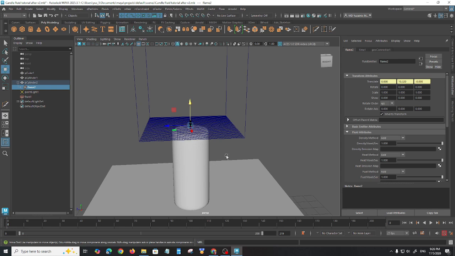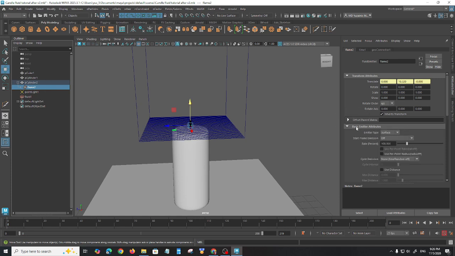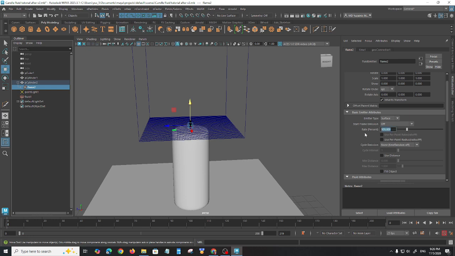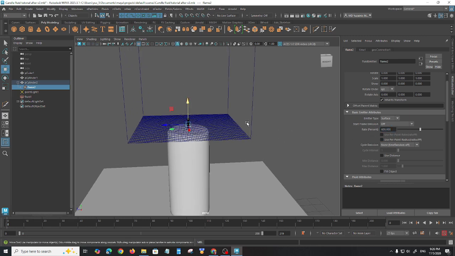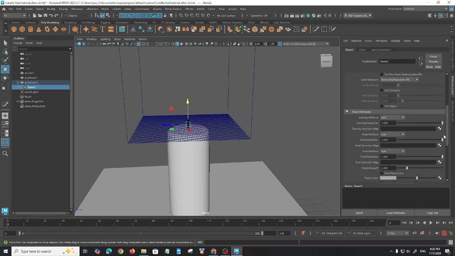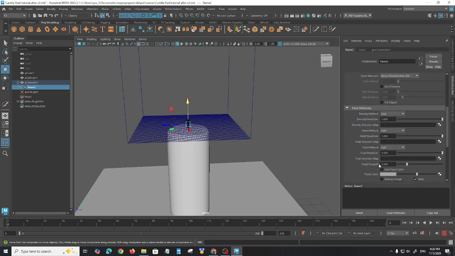Let's make some changes here. In the flame emitter, we're going to open the basic emitter attributes. We're going to make this a 600 rate, so there's like 600 particles. Rate is not really every second, I'm not sure how it counts, but it will produce a lot. Then we go down until the drop off. We want to reduce this to about 0.1.